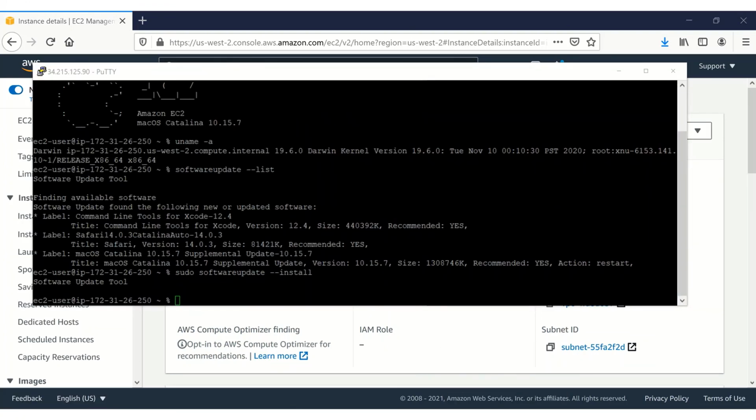We have now seen how to create an AWS EC2 Mac instance and connect to it using SSH. Hope you found this video useful. In the next video, I will show you how to connect to the Mac instance using VNC viewer to the GUI, the Mac instance graphical user interface. Thank you.